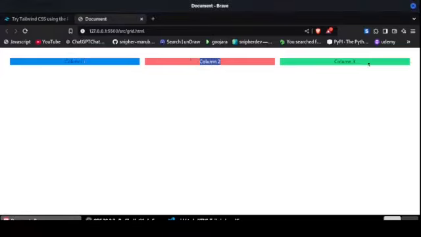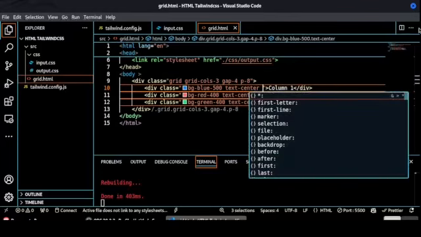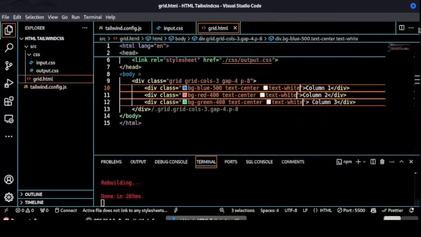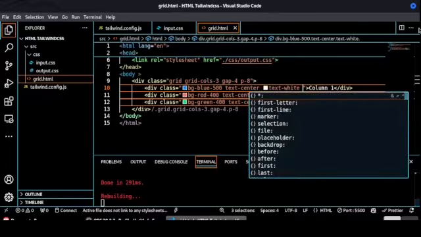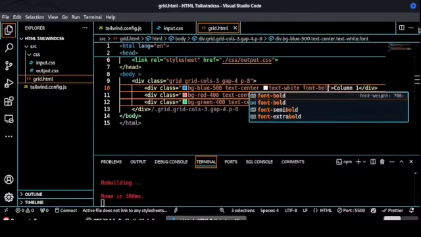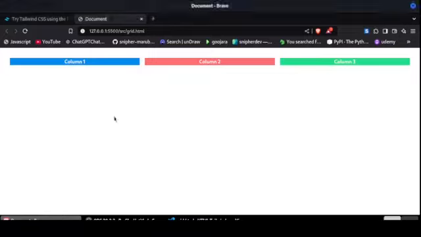We can change the color and the font size of this text. To do that, all we have to say is text-white, and then we can bold the font, say font-bold. If we go back here, you can see we have text white and all that. So let me explain how we have managed to come up with this grid.